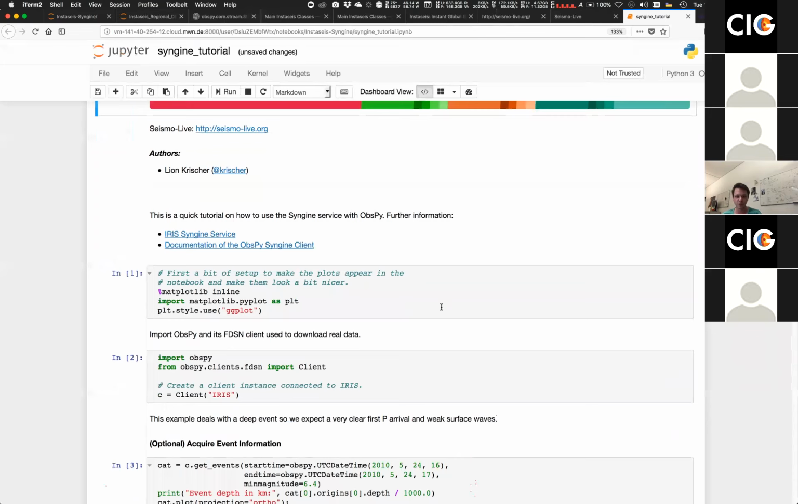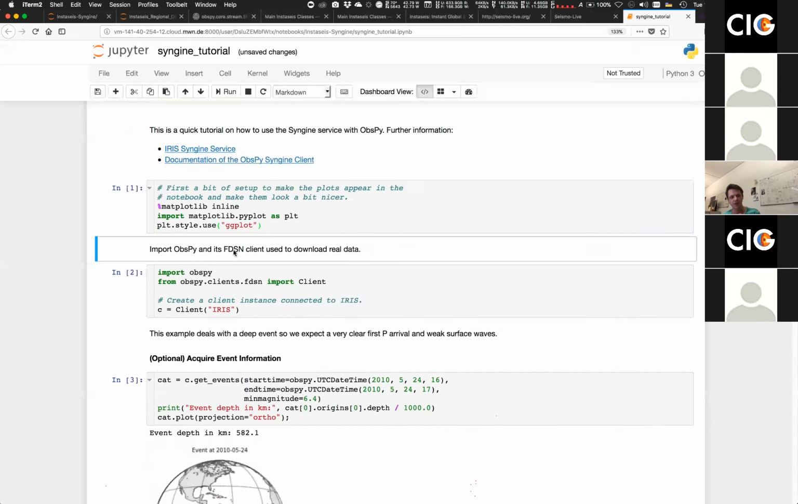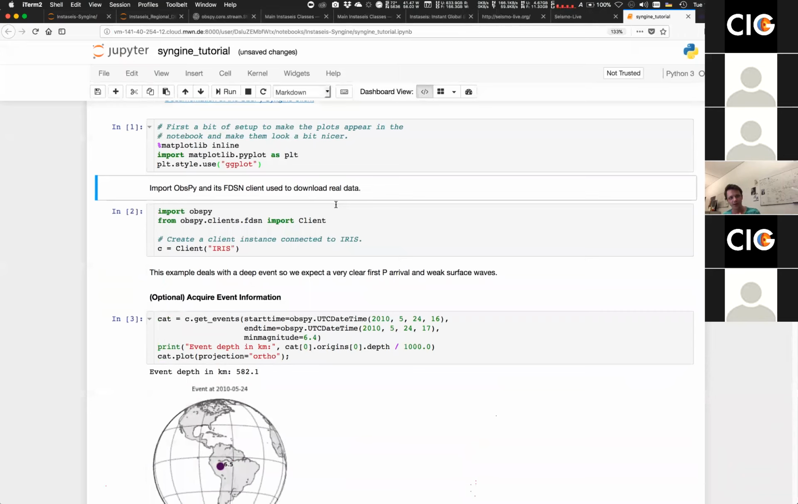Okay, what I'm going to show in this notebook is how to use this with ObsPy. So you don't necessarily need to install Instaseis. You can use Syngine with Instaseis, but you can also just directly use it with ObsPy or with any kind of HTTP-enabled client, basically. This is just some basic setup. What we'll do here is, for a real event, download the real event data, and then compare the real data to some synthetics calculated with Instaseis.